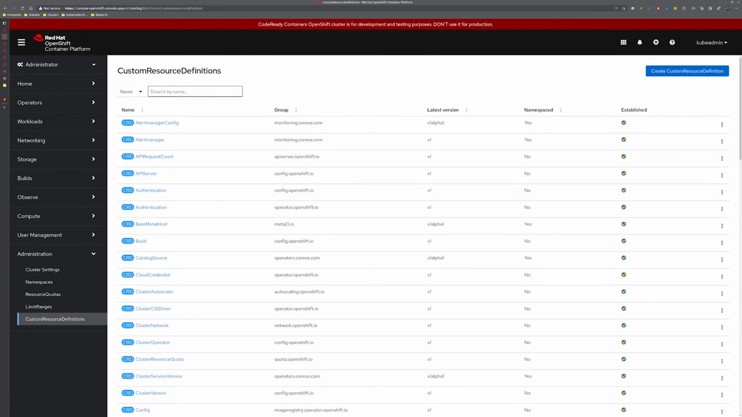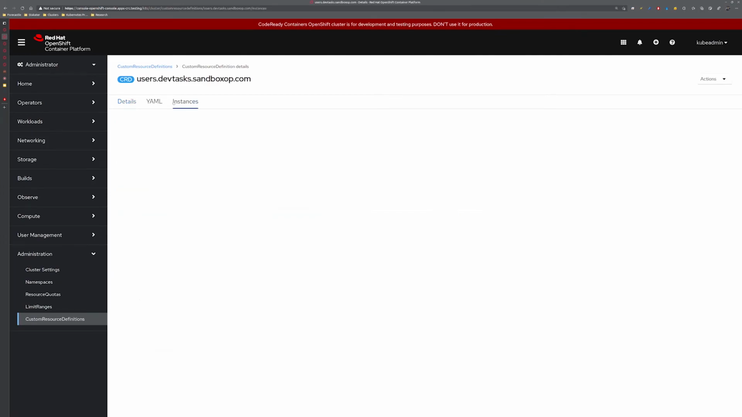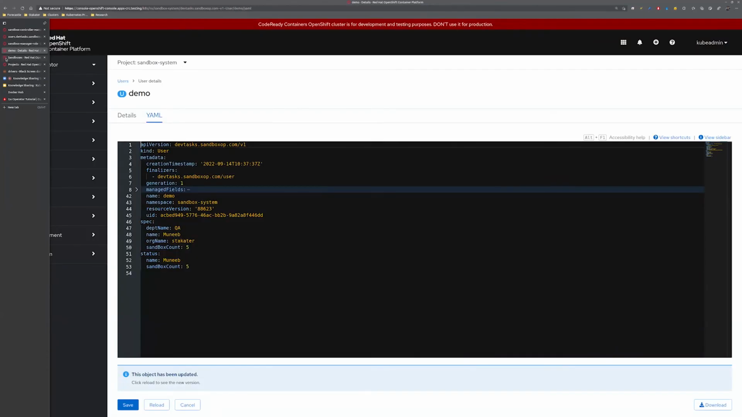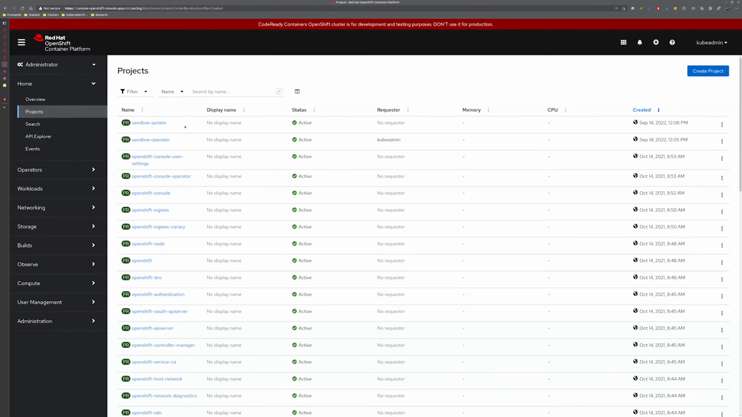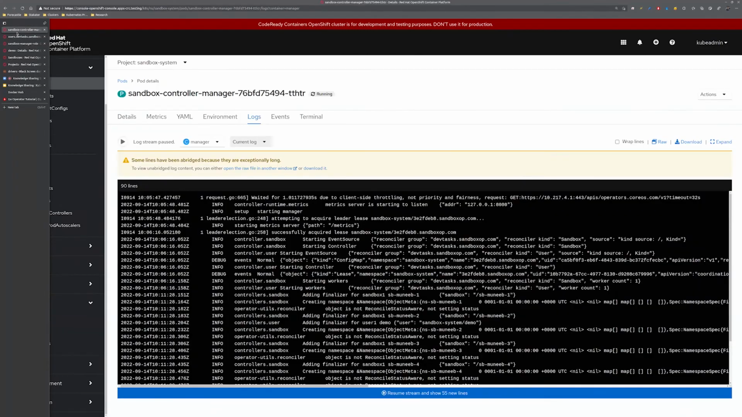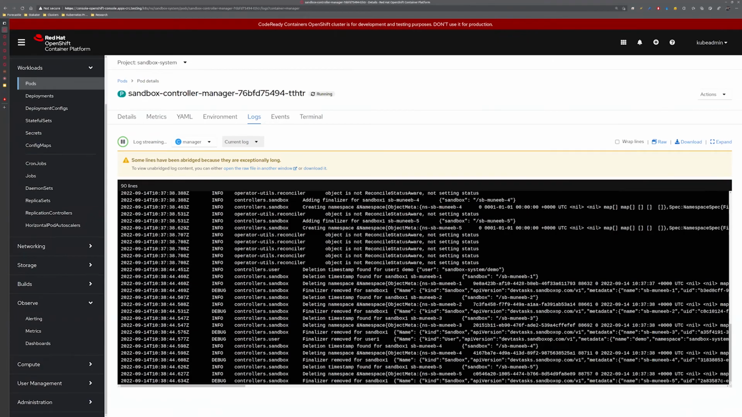It depends what type of functionality you want to write, and the scope is infinite, and there are many possibilities for how you want to go with it. But as you can see, the sandboxes are deleted and the namespaces have also been deleted. One more part of operator development is where you want to show the information to your end user. These are the logs for our operator. It's either in the logs or as the status of the custom resource.